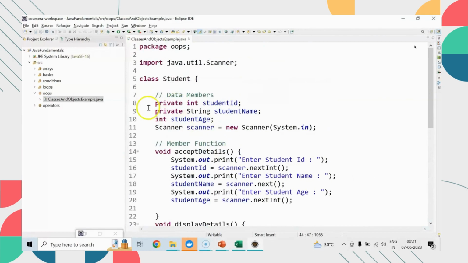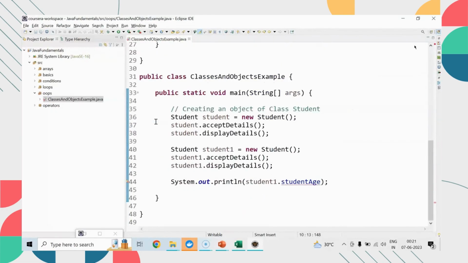If I don't want to allow access from outside the class definition, I can keep it private, so it will give me an error message that it cannot be accessed because the scope is outside. Here's something we can tell about private.